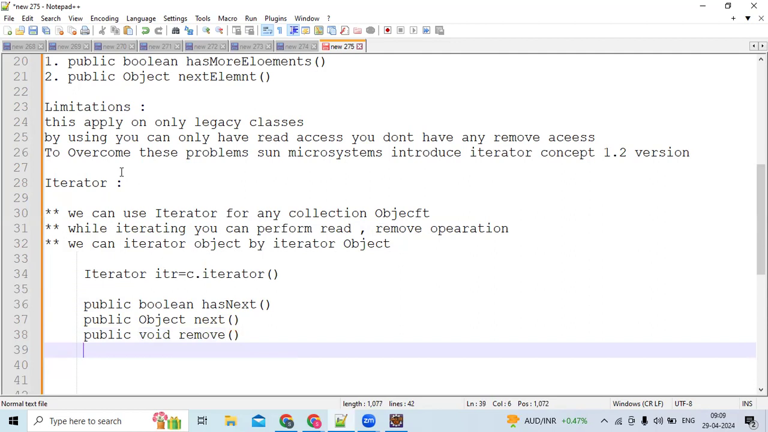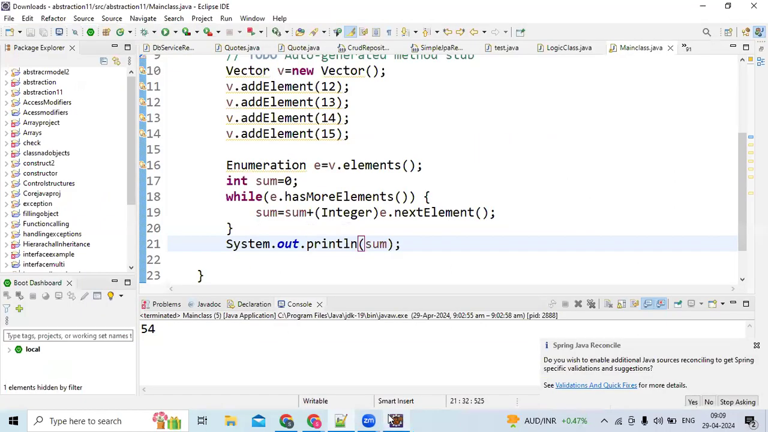In this, we'll fill all the numbers, like 1 to 10 or 1 to 100, into the list. Now we'll display only the even numbers, guys, and we'll remove the odd numbers. So we'll try that example, guys.